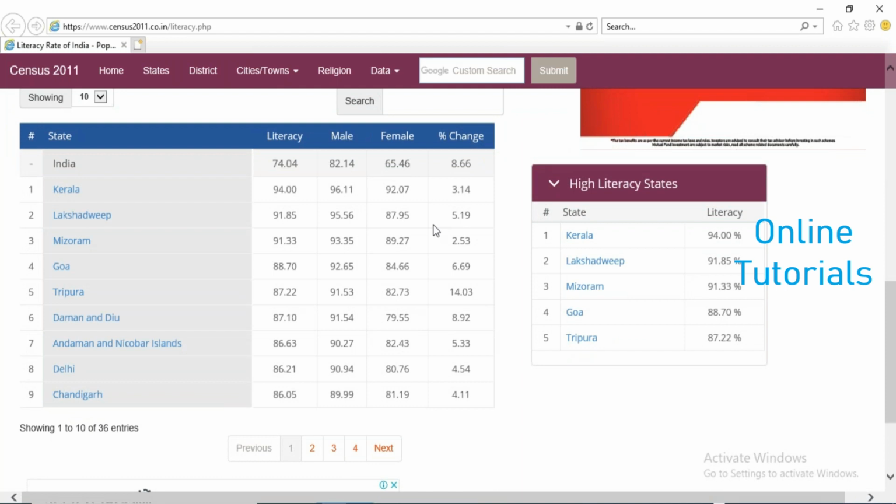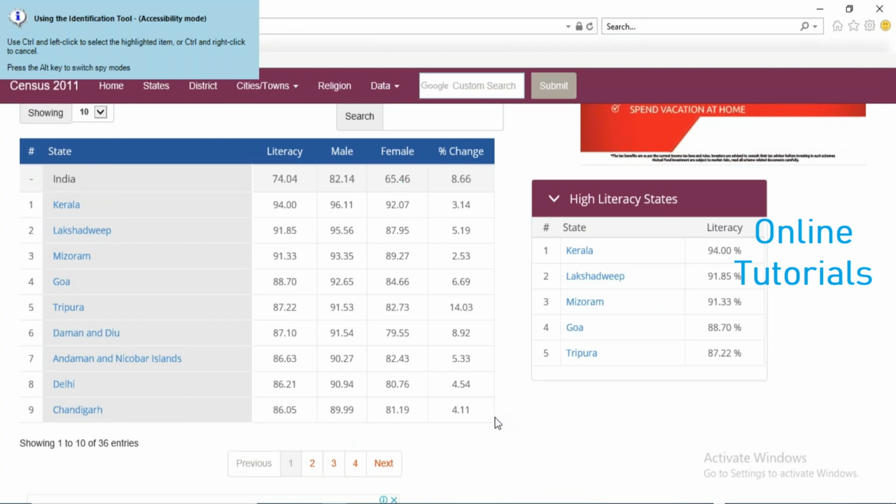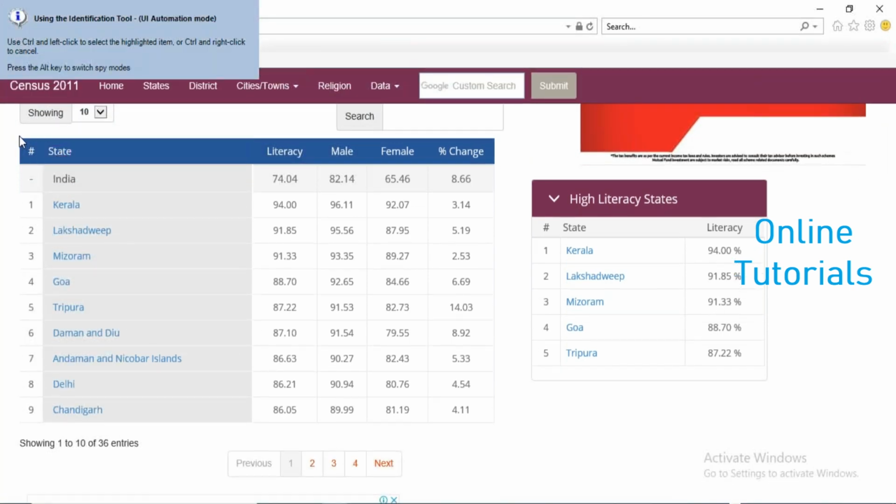Now we have to read this table, so we are just going to identify it. We can go with this accessibility and see whether we are able to highlight or not. This time the table is not getting highlighted, right? Just check whether the UI automation mode is working or not. Now you can see no mode is working. We can read the individual value, but we cannot go for the entire table. The individual things are getting highlighted, but not the entire table.